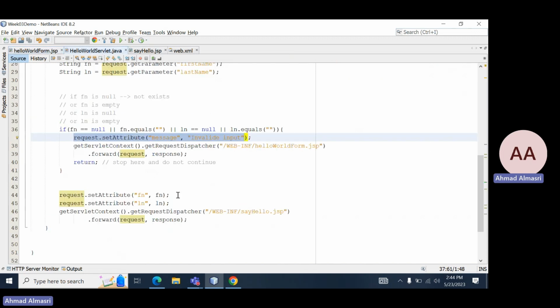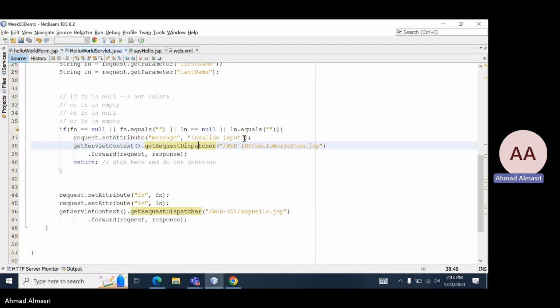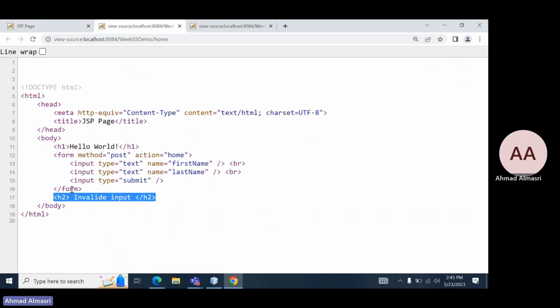But when we set the message here, the message takes place and says it's an invalid input. You can compare this. This is after we set the message, and this is before we set the message. As you can see, I still have the h2 tag, but here I don't have a message. I didn't do anything. However, here I have a message and I entered an invalid input.